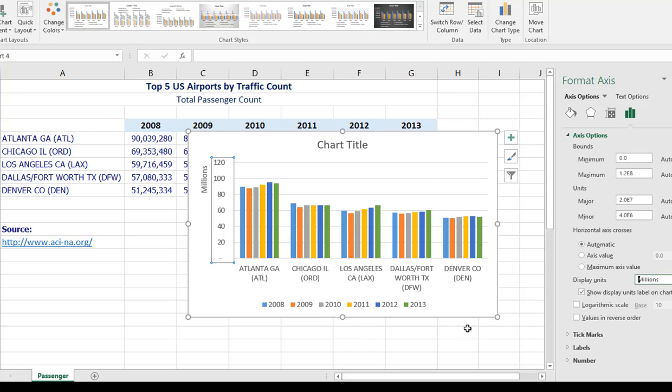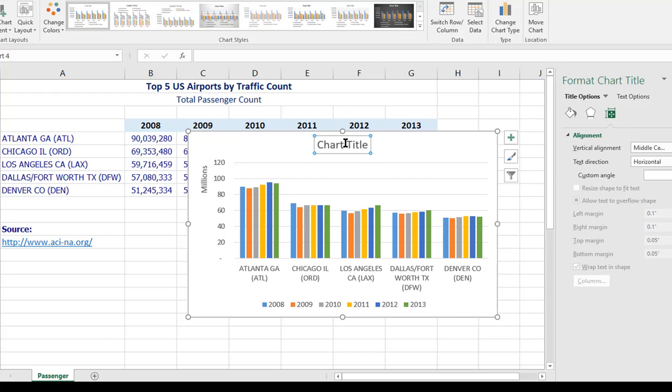If you want to put a title in here, you click in here. You could type in here. I could actually go in here and just say, top U.S. airports by year.